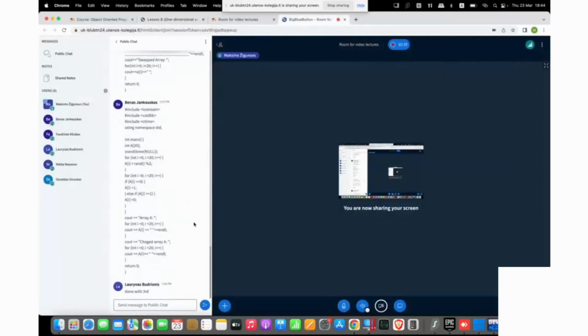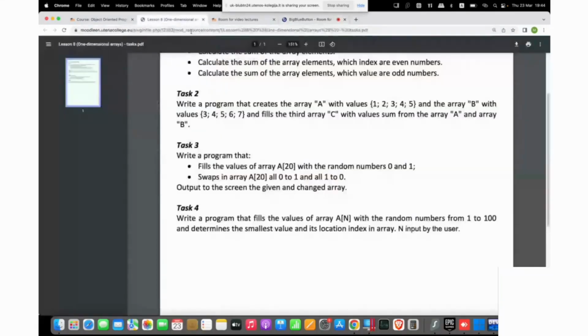Okay, so Lavrinus made us the third one. Great. So thank you. So you can work on the last task then, which is quite simple, but you have to only organize that in the correct way.